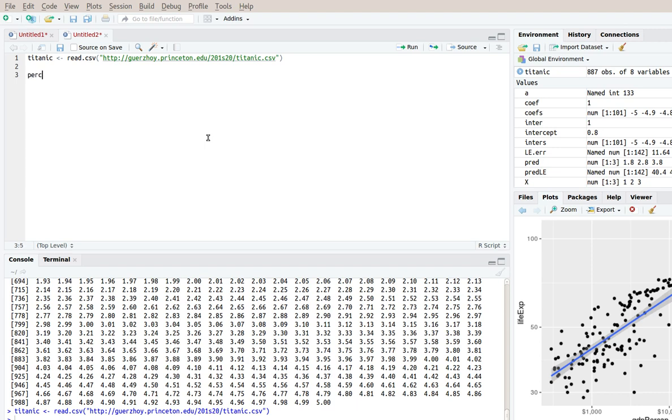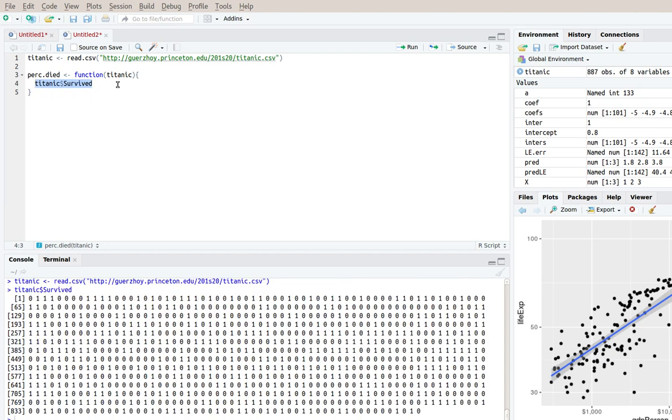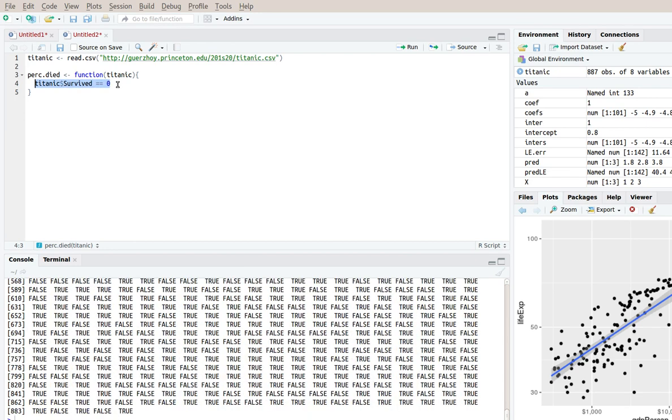Okay, so I'll call it percent died or something, and it's going to be a function of the Titanic. So usually what you want to make sure of is that all the information that you're using in the function is given to it as an argument. So here the Titanic dataset is given to it as an argument. So we want the percent died. So Titanic dollar survived. That's trues and falses, with true corresponding to survived. So we want died. So that's Titanic survived equals 0. The trues now correspond to did not survive.